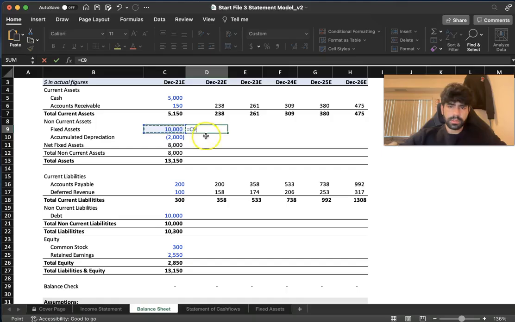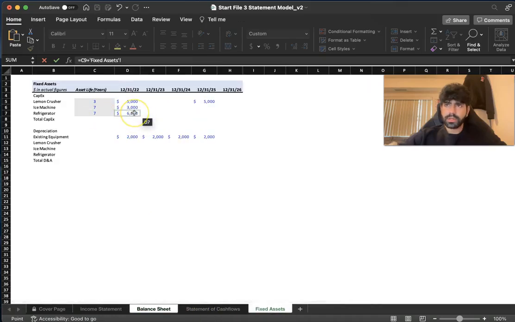C9 plus, and then it's asking us for fixed assets. We already have that sheet right there, and it is going to be approximately 24,000, which is very much going to be 24,000.